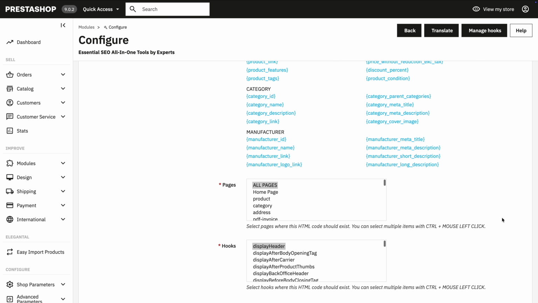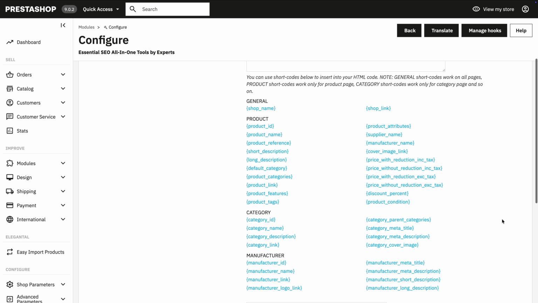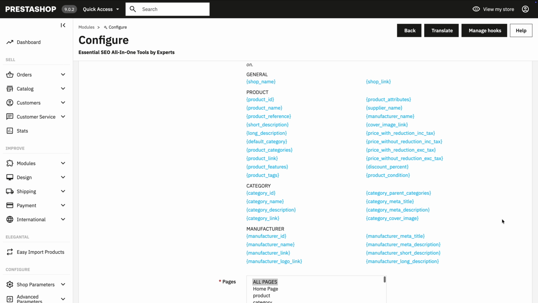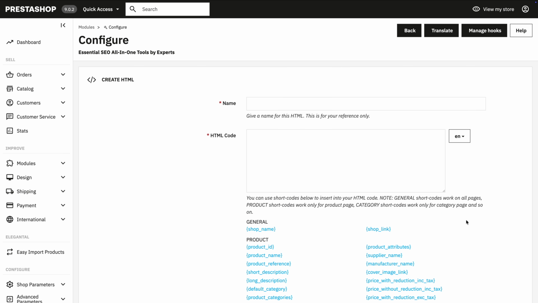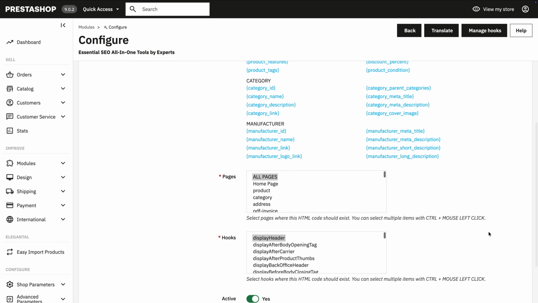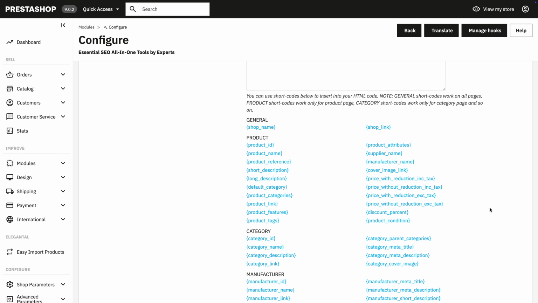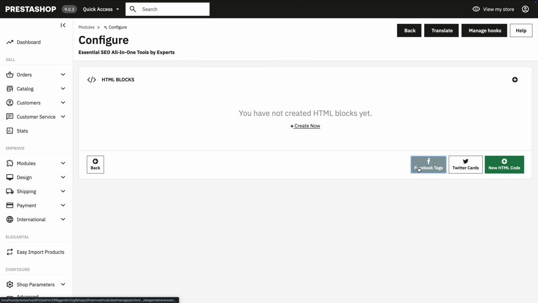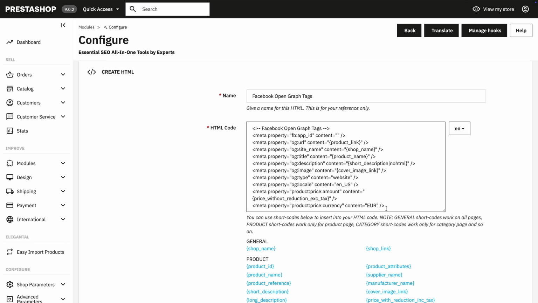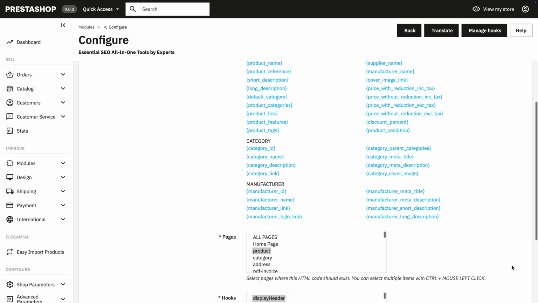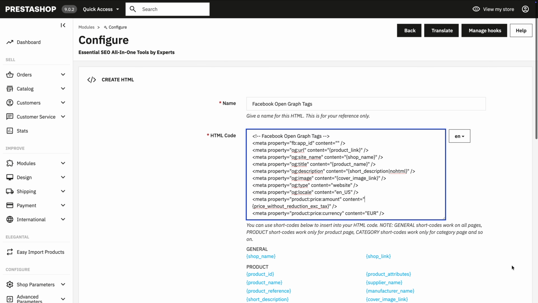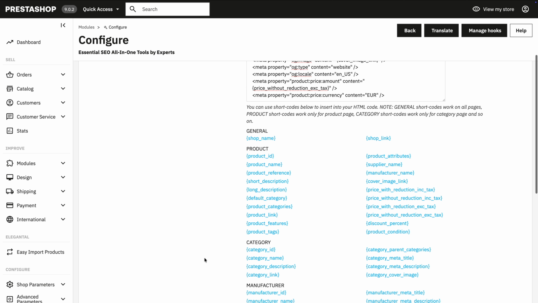The module includes general shortcodes and product, category, and manufacturer shortcodes for HTML blocks. There are also shortcode modifiers such as lowercase, uppercase, comma to space, hashtag, etc. This gives you more flexibility when creating dynamic metadata or social tags. For example, you can use ready templates for Facebook Open Graph and Twitter card tags, then adapt them to your shop. Only trusted administrators should add JavaScript or third-party code through HTML blocks, because this code is printed on the front office pages selected in the block.